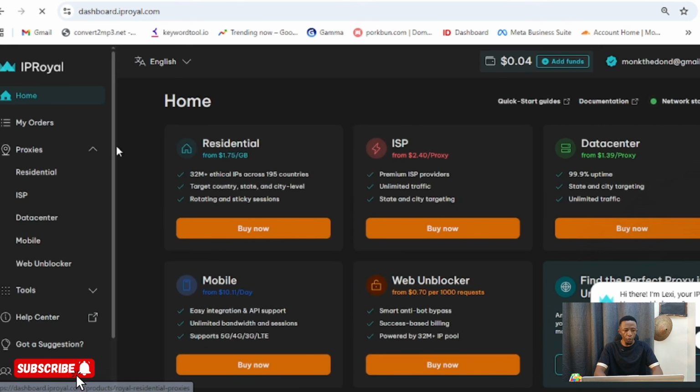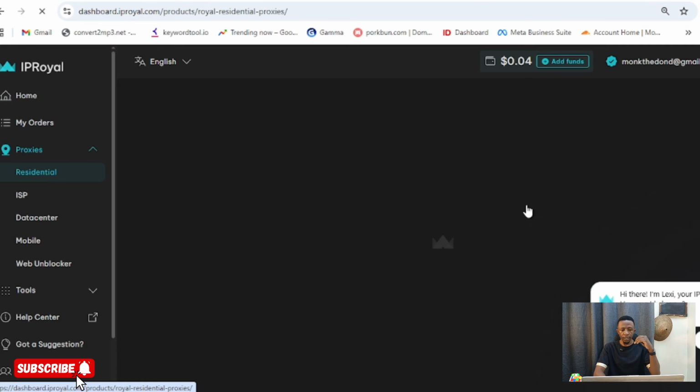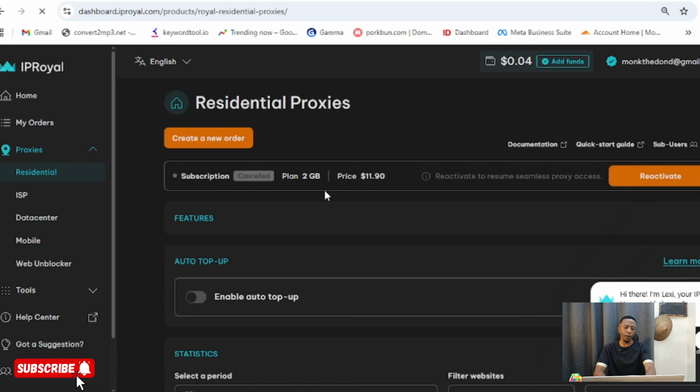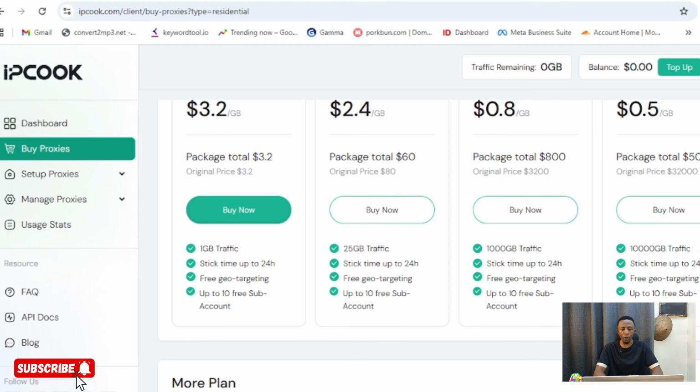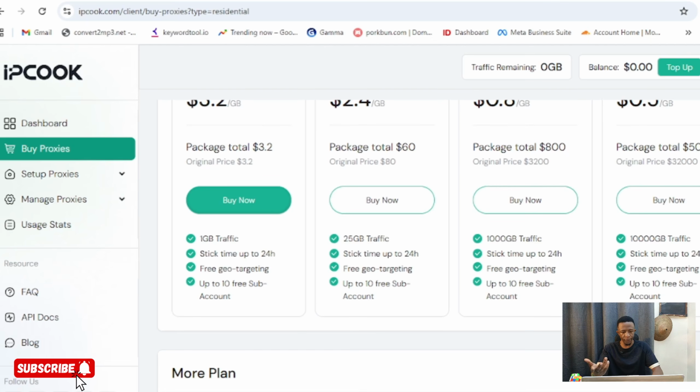So when you go to the residential here, you're going to notice that the same proxies here are going for up to $12 plus taxes. That is around $14. But this platform right here, they're doing it for a very fair price. So you can buy even a very small amount at a very fair price.